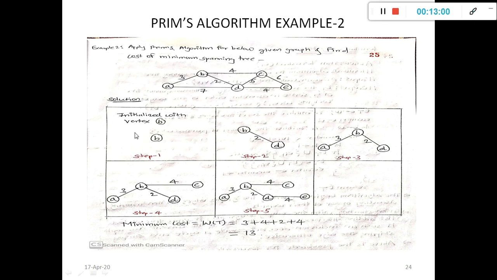Step 1. First you have to initialize or choose one random vertex from the available vertices. In step 1 I have chosen vertex B and I initialize the subtree with vertex B. Then you will get the first subtree with vertex B as shown in step 1.